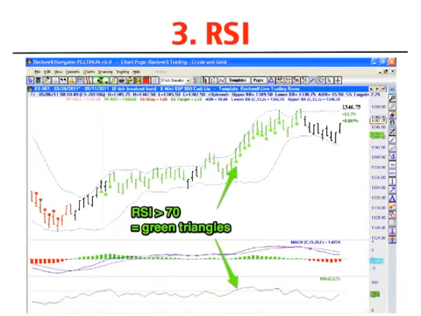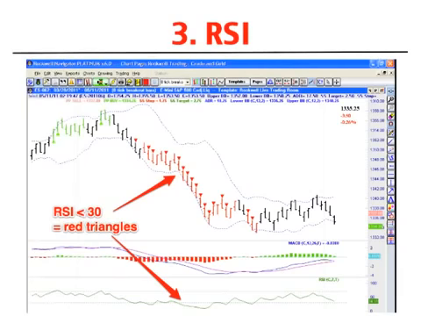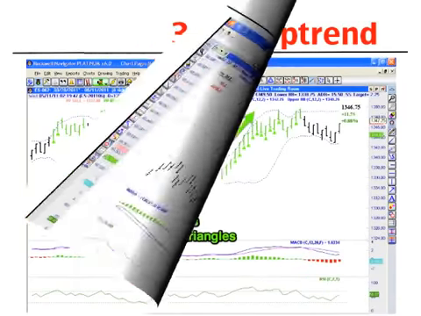In a strong uptrend, you will see that the RSI moves above 70 and stays there for a while. And that's when I'm plotting the green triangles under the bars. And in a downtrend, the RSI will move below 30 and stay there for a while. And that's when I plot the red triangles on the chart. Again, I use the RSI to confirm the signals from the Bollinger Bands and the MACD. So let's summarize these very simple rules.